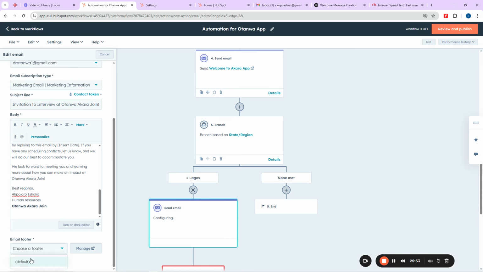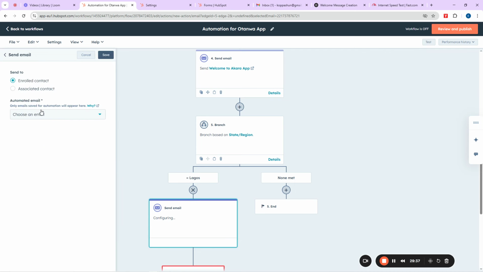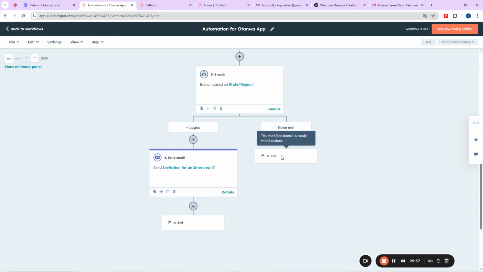You can now come here to say default and then save email. Now that is the email that we want to send them for an interview. You can come here and you see now, invitation for an interview. You can select the email and it will be showing us here just like a sample. Then this one is finished. Click on save. Then if they are not from Lagos, what will happen? We can come here to add that one here. That is where you say none met here.